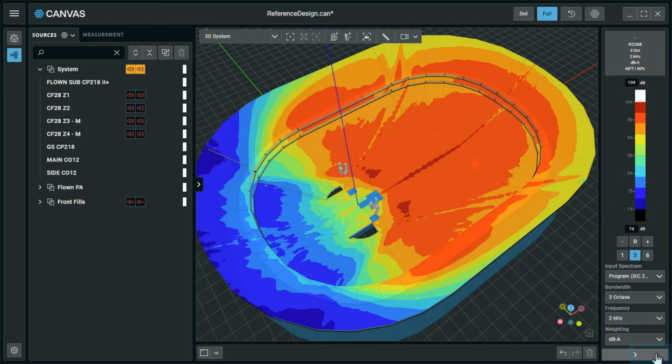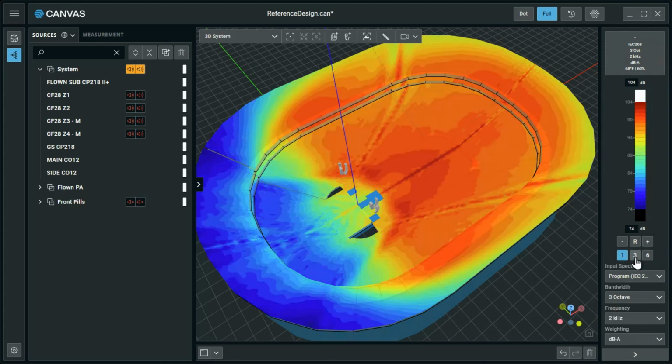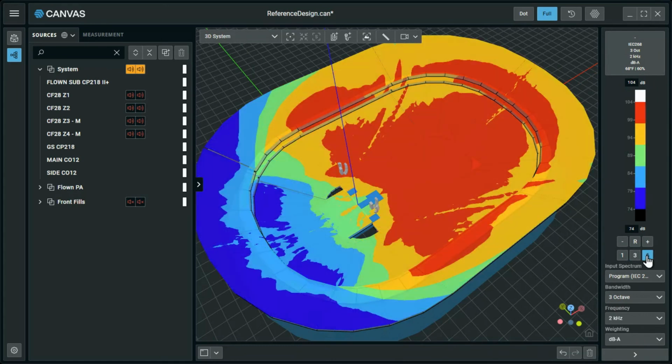Expanding the SPL scale exposes additional mapping settings. The first you will notice are the 1, 3, and 6 buttons below the scale. These are the available options for the IsoContour map, allowing you to select between a 1, 3, or 6 dB change between each color segment.